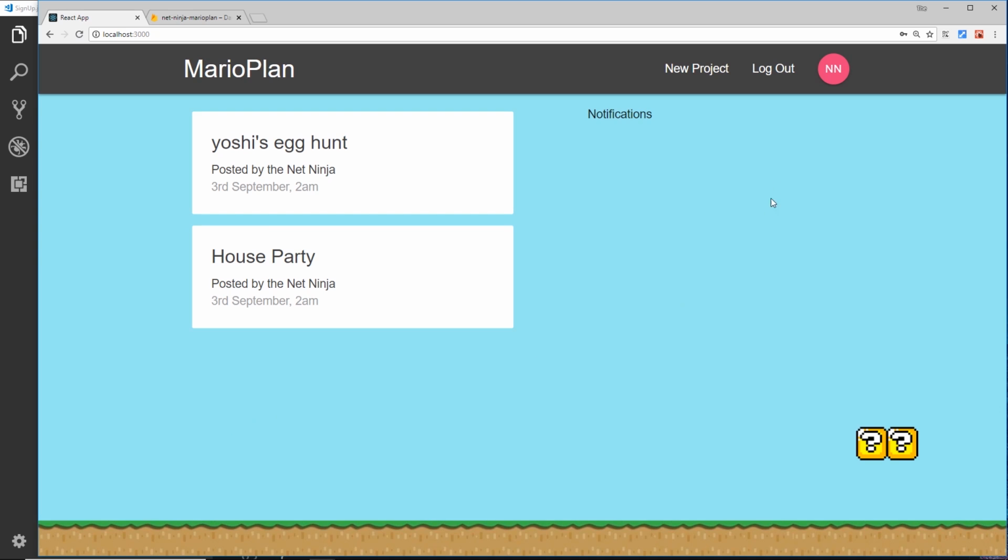Now, in the next video, I want to tackle this problem. We can see right here, it's showing NN for NetNinja, but really we want to show the initials of the current user. So we'll look at that in the next video.